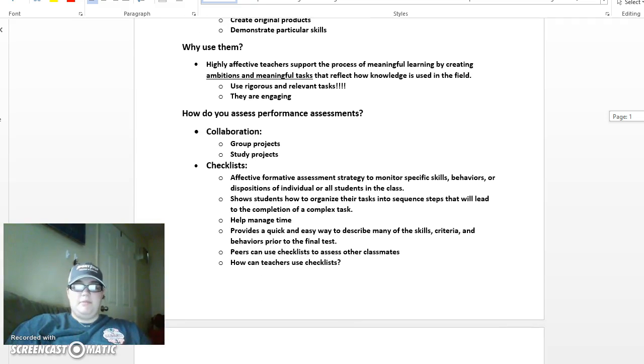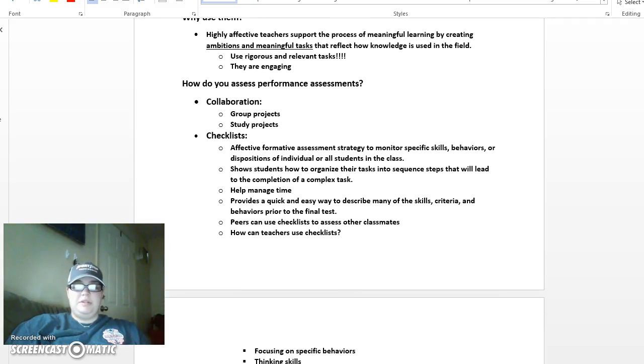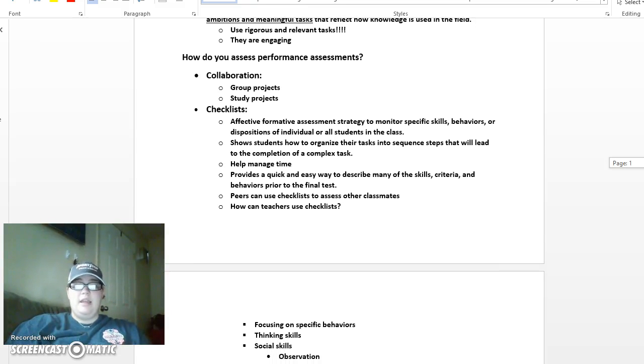How do you assess performance assessments? Collaboration is a really good thing that you can use, and your students can work together. You can do group projects, study projects, and you can assess them while they're working together and see how they're doing within the group or how they're studying together.